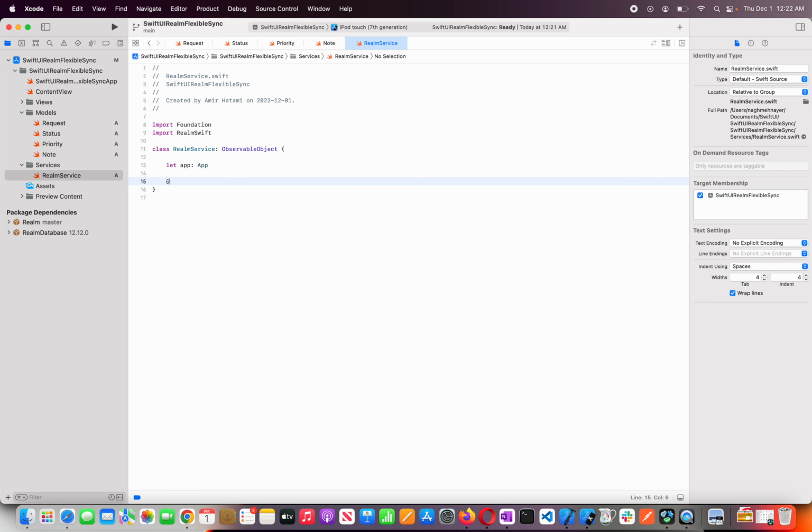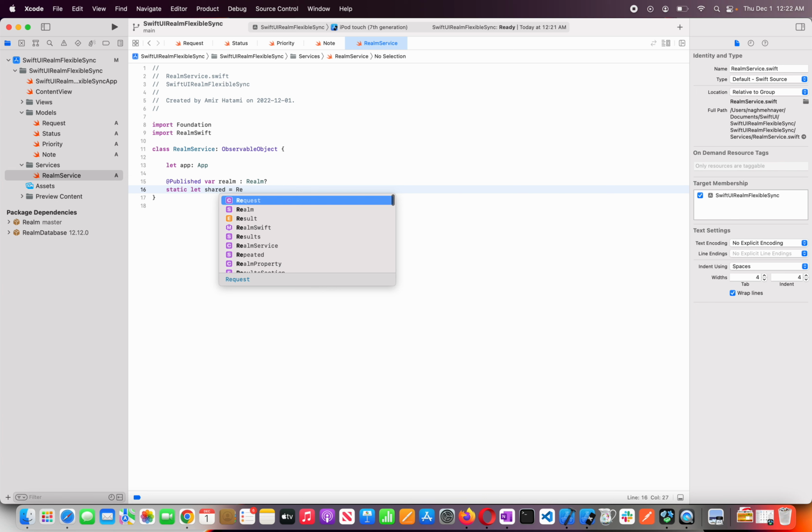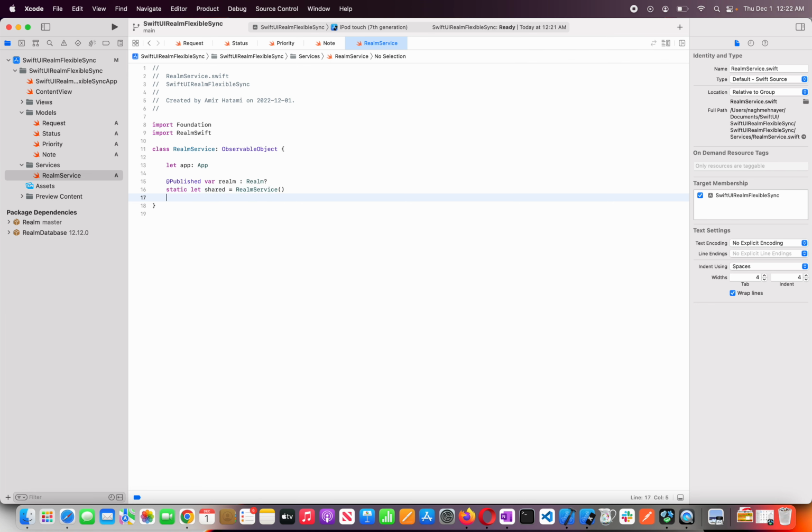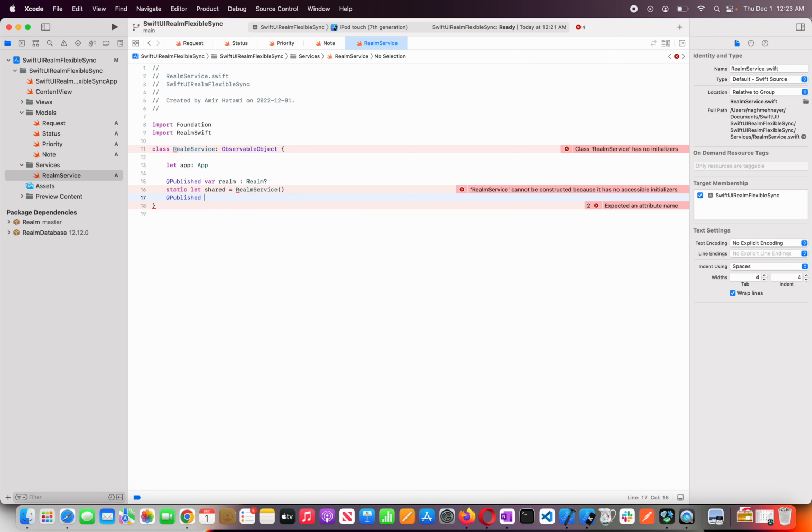That's the role. And I'm gonna make properties. So properties are going to be: a published variable realm from type of Realm, it's gonna be optional. And I'm gonna make a static constant shared, which is RealmService. And I'm gonna make a published variable user from type of User. This can be optional as well.